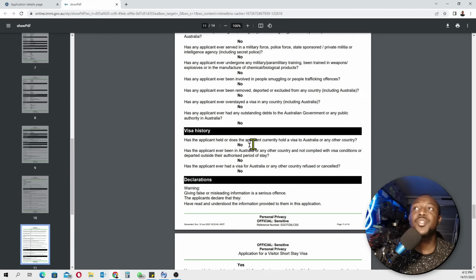Then the visa history too. If you hold any other country's visa, make sure you put it here. Australians will be able to find out. So make sure you put, if it's yes, and if no, just make sure you put no here.